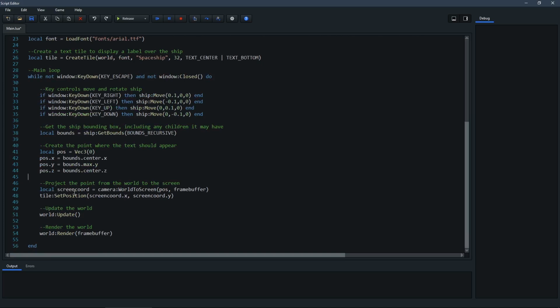And then finally we're getting the screen coord by taking this position and calling camera world to screen. And we have to supply the frame buffer because the results depend on which frame buffer we're using. And that gives us back a screen coordinate from the 3D position. And then we just call tile set position, the screen coordinate, x and y, and that should position this text tile that says spaceship right over the spaceship on the screen.